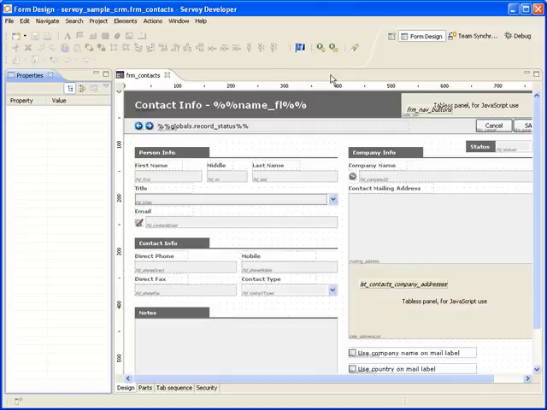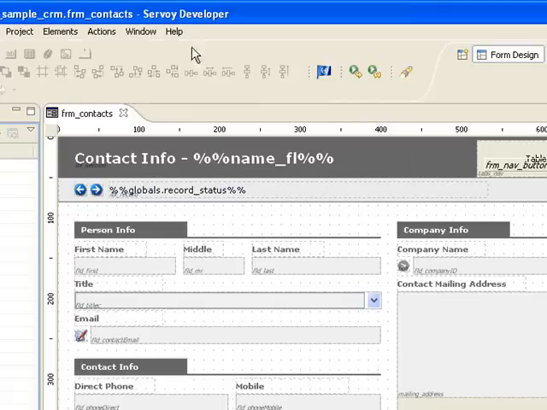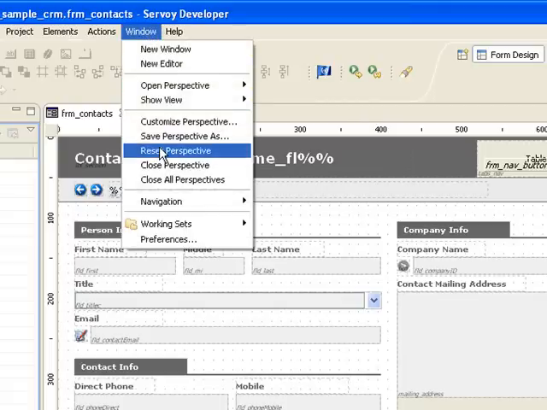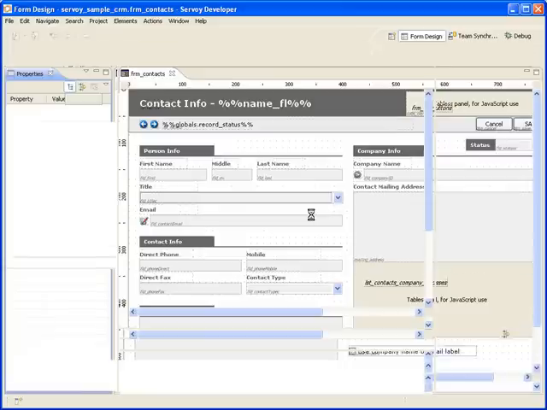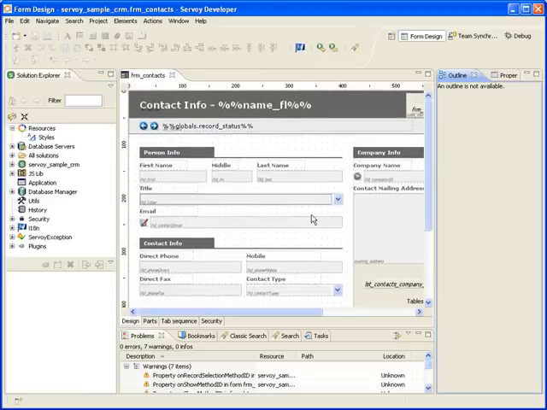Now, as you saw, I got rid of the Solution Explorer tab, which makes it kind of hard to work with the solution. So that's not a big issue, as we can reset our perspectives. If we go to Window, click Reset Perspective, click OK, and now we're back to how we had it before.